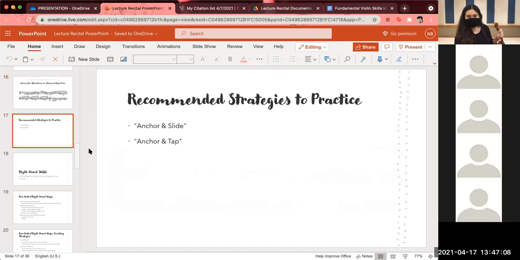Some recommended strategies to practice this are, again, anchor and slide and anchor and tap. Because when we are playing this excerpt, the first finger moves back and forth, similar to these exercises. To start, one should keep the first finger anchored on the string, second finger anchored on the string, while the first finger slides back and forth to get that motion. Once that motion is properly established, then one may proceed to lifting up the finger and practicing that same movement.